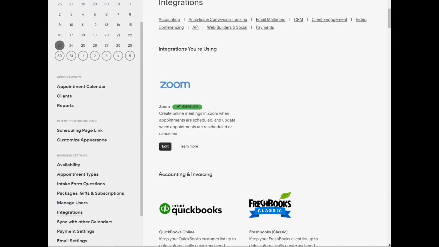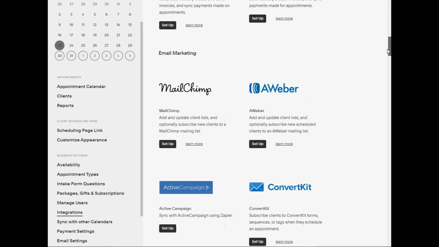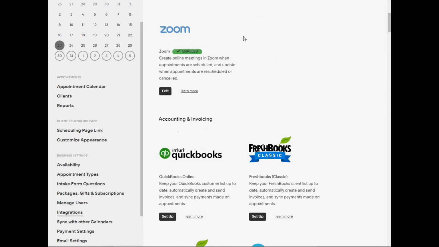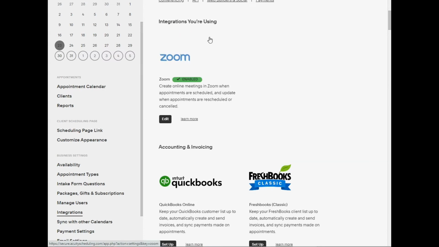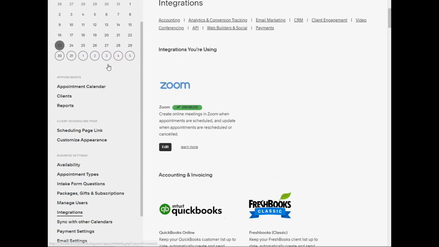Okay, once you click on that Zoom link, it's going to bring you to this integrations page, and you'll see that there are a whole bunch of integrations that Acuity has enabled. You're going to scroll down to find the one that says Zoom. If for some reason you can't get to this integrations page, you can always come back to this left-hand menu and select integrations over here.